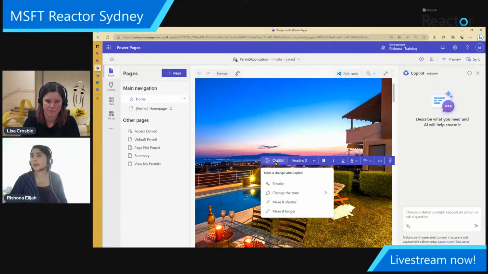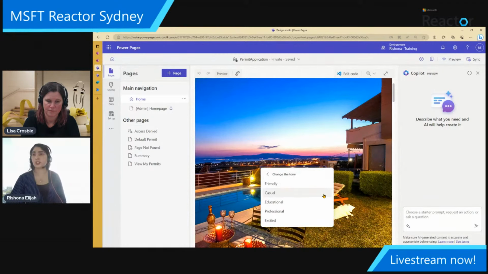So maybe I might tell it to just rewrite this. Or we could have the option to make it shorter, if it was a bigger paragraph, or expand it, change the tone. I'm just looking, I like these options here. I think we've got more than what we had in the sales one, don't we? Yeah.